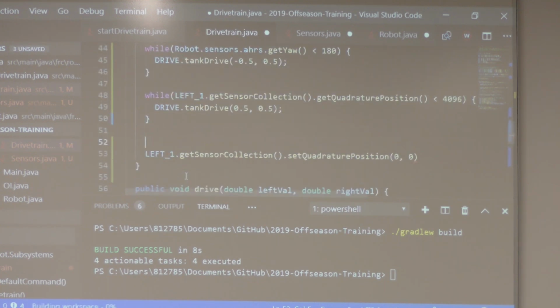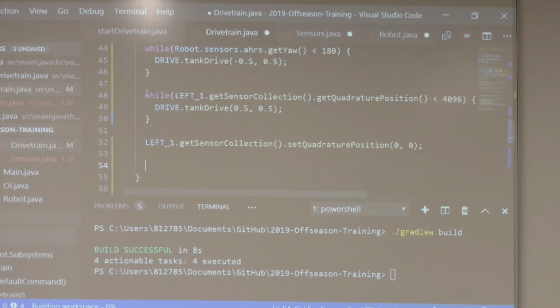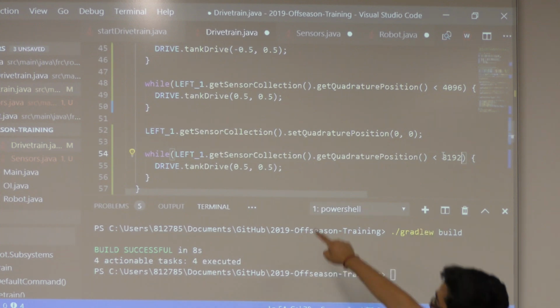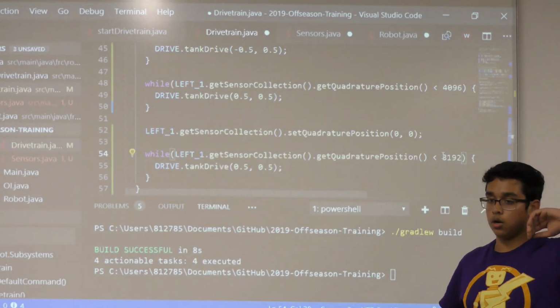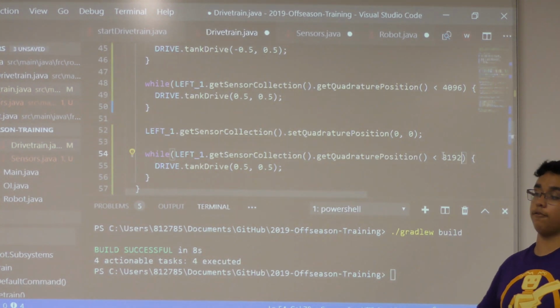So now let's say we want to go 2 rotations after that. We reset the quadrature position, so that means it thinks, oh, I've gone nowhere. And then we can replay this method, except instead of saying 4,096, let's say I want to go 2 rotations, so that's 8,192. Hopefully, my math checks out. But yeah, what this does is it'll tell the encoder, okay, I want to reset my ticks. I've gone 0 ticks, so then I can go a different distance.